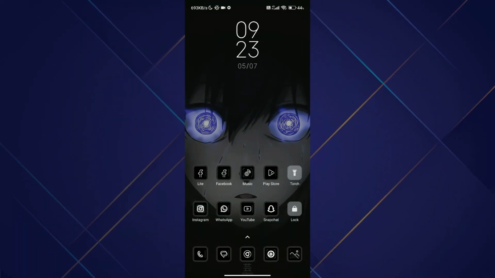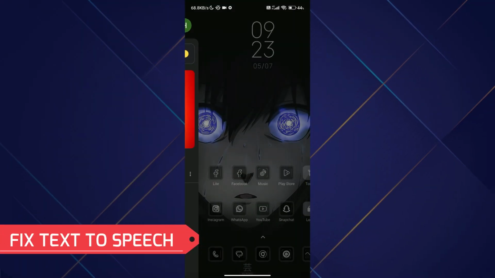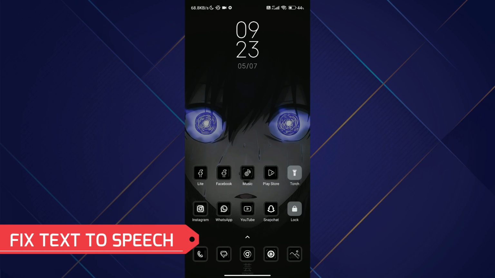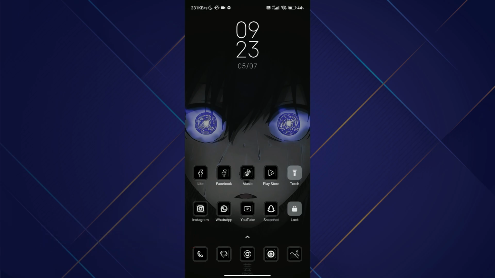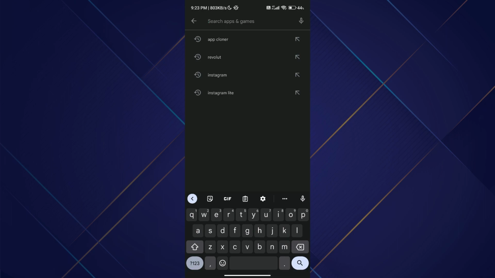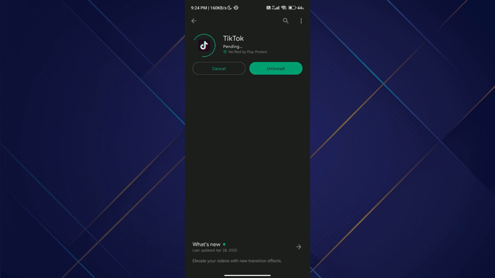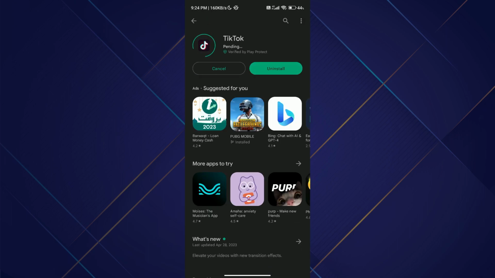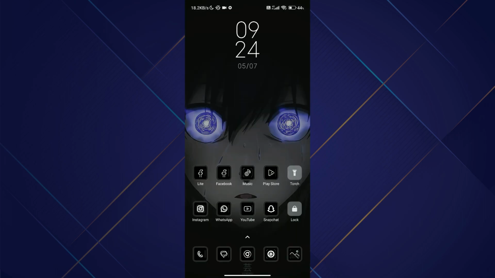Hey guys, in this video I'm going to be showing you how you can fix text-to-speech on TikTok. So make sure to watch this video till the end and follow all the steps properly. First of all, open up your Play Store and make sure that your TikTok is updated so that the text-to-speech error gets solved by itself.